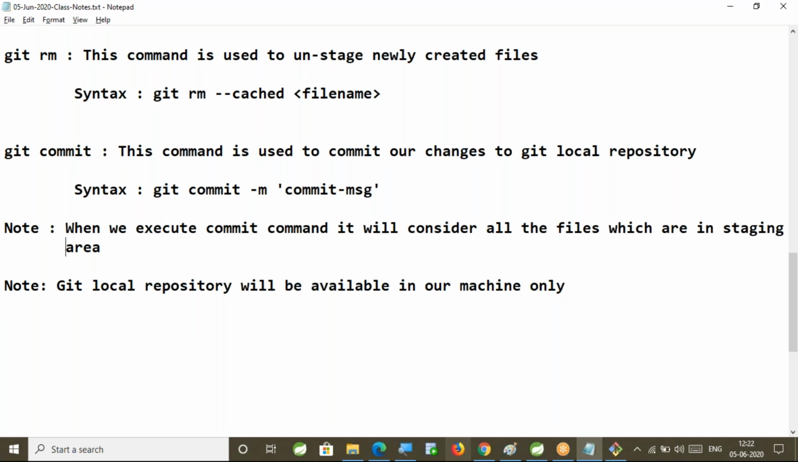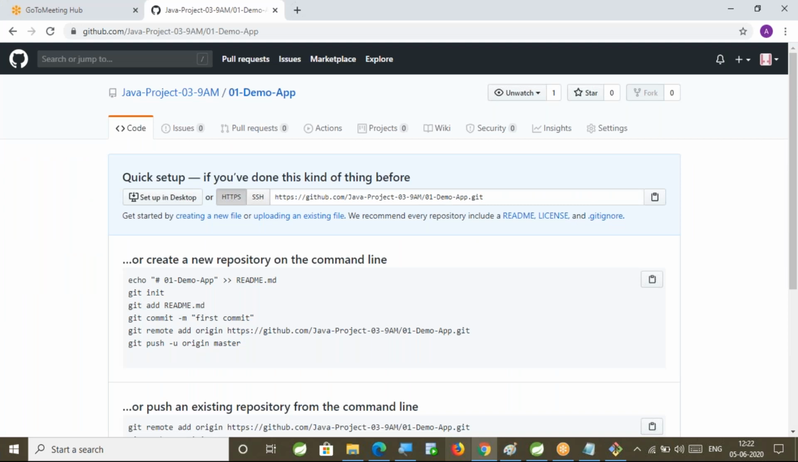How to unstage that? Here the rm command is available right now. So git local repository will be available in our machine only. Now how can I commit my changes to the central repository?